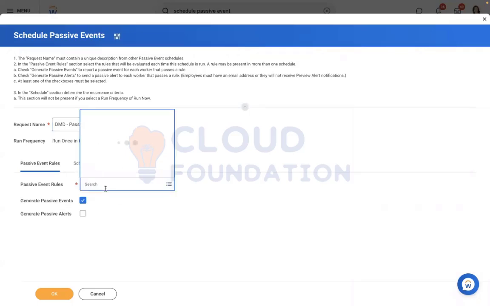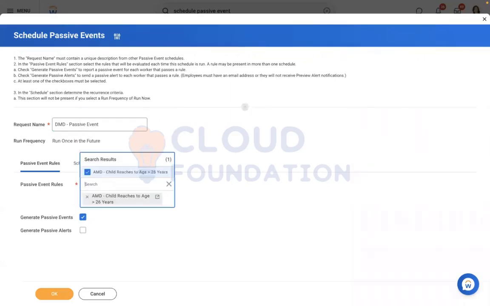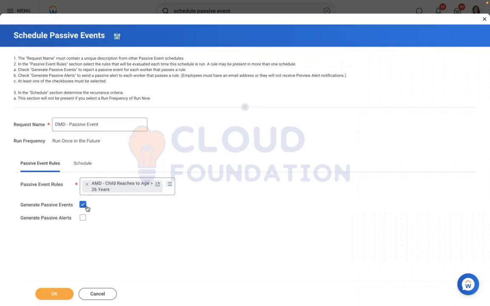Passive event rules we just created right now. After the passive event rule here, an event is nothing but what is on the worker history: resigned, corrected, cancelled, etc. The same events we can generate now. If you select this, the event will be generated, and you can see who all has been removed from the plan, who all has been impacted from the plan.